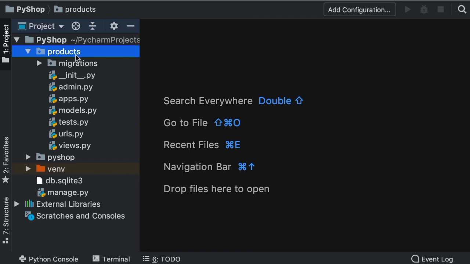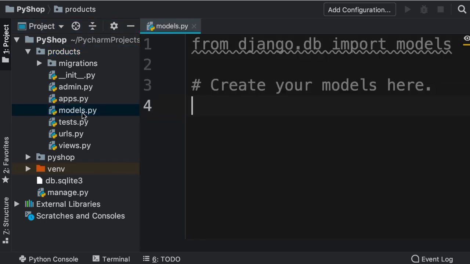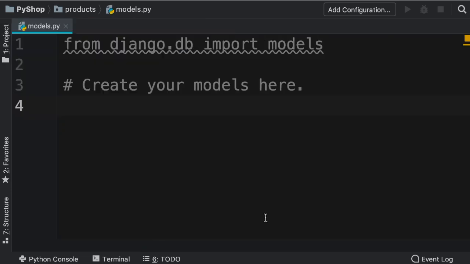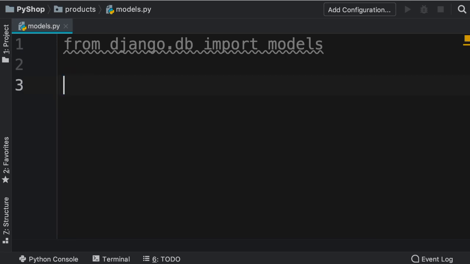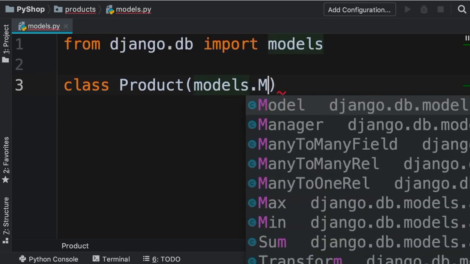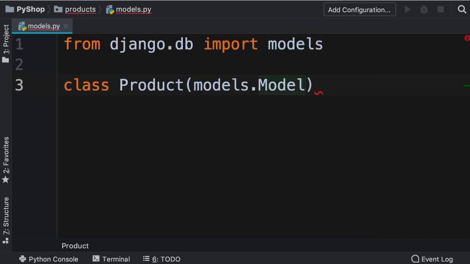Here in the products app, open up the models module. In this module, we're going to create a new class called Product. So let's delete this comment. We don't really need it. Class Product. Now we need to inherit this class from the Model class in Django. So in parentheses, we type out models.Model.